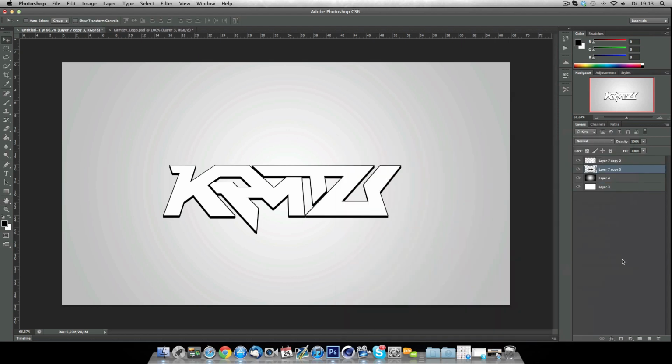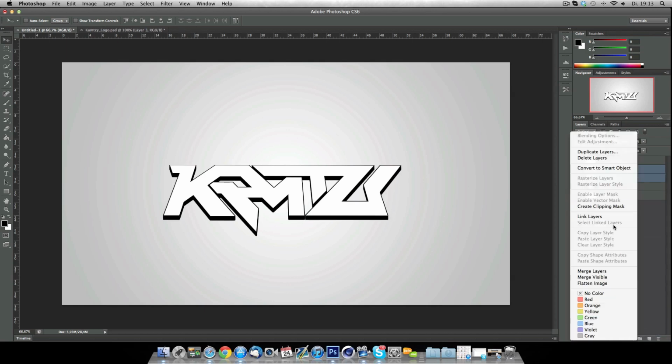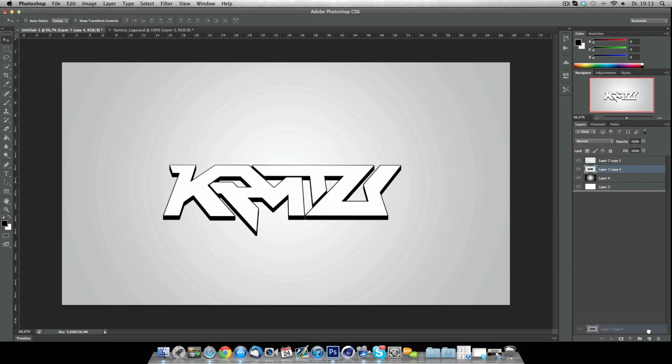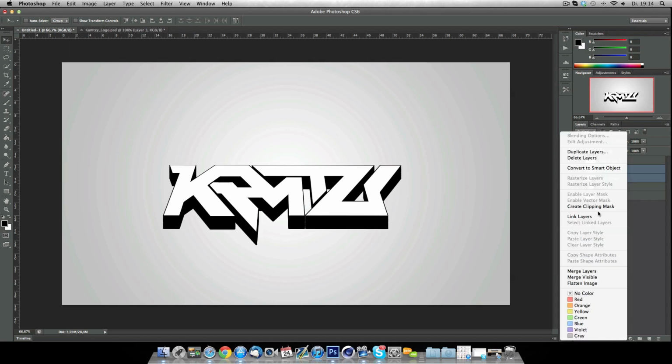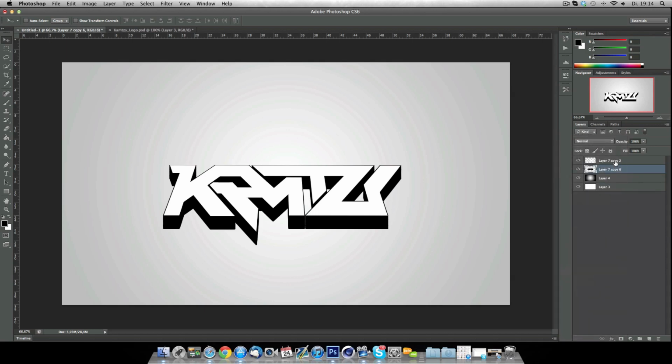merge it, duplicate it, move it down, merge it, duplicate it, move down. I guess that's the faster way than the other one. Merge it, duplicate it, and so on until you think it looks good. Like that. So when you're finished, you can select all layers and wait first.